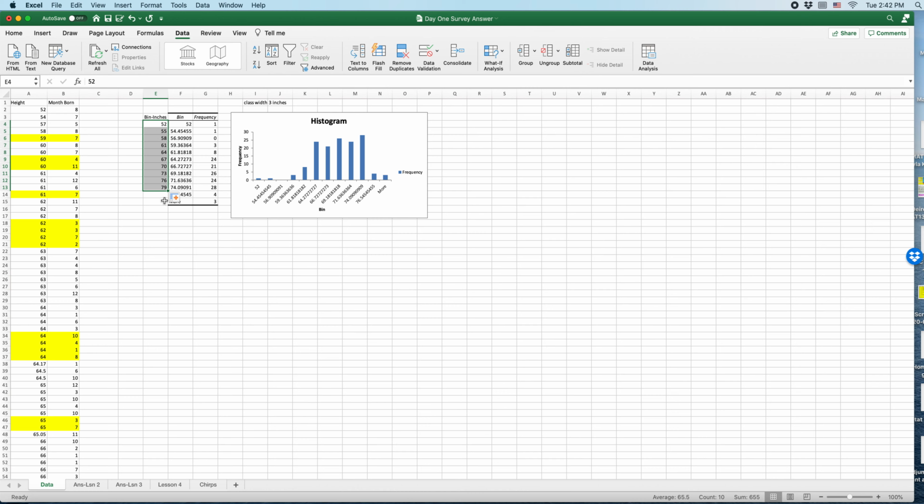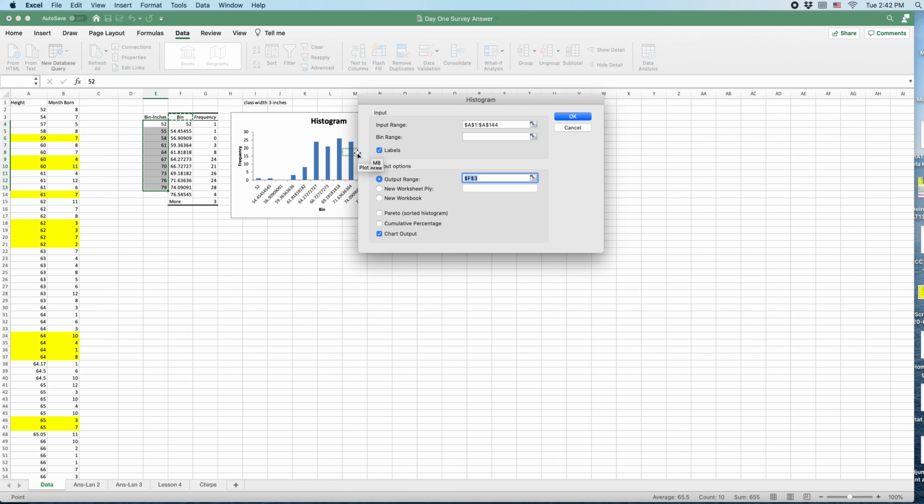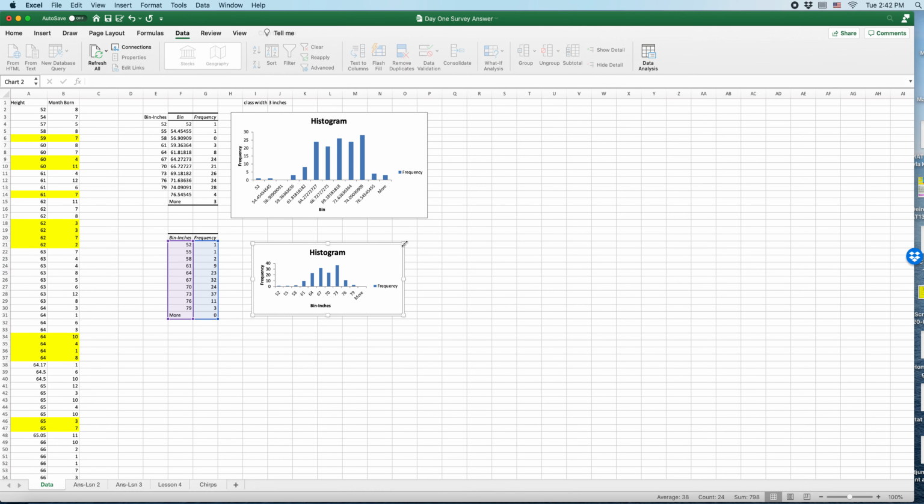So there is my new bin. So now I'm going to rerun the data analysis. And instead, I am going to use my bin. So I'm going to highlight my bin in inches and put that in. I'm going to change where it goes so we can compare the two. I'll go right below it, so we'll go down here. And again, I want a chart. And I click OK.